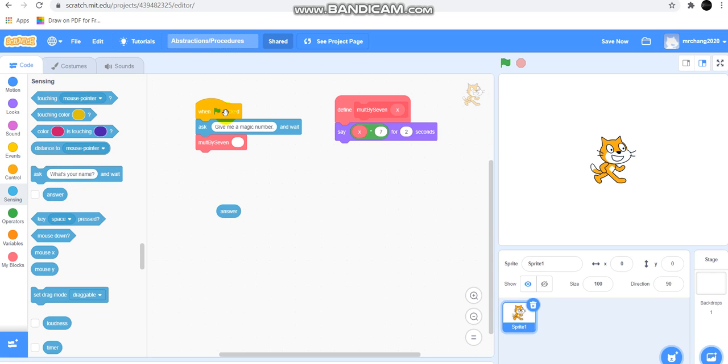So if you guys are wondering, the way this procedure works is you're going to have it give a magic number, and then whatever number we put in here, based on our answer, this gets passed into this procedure.